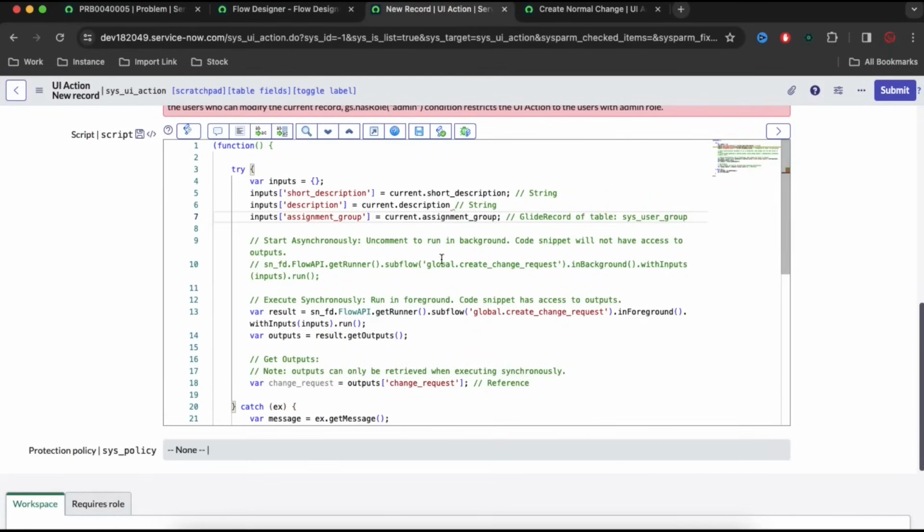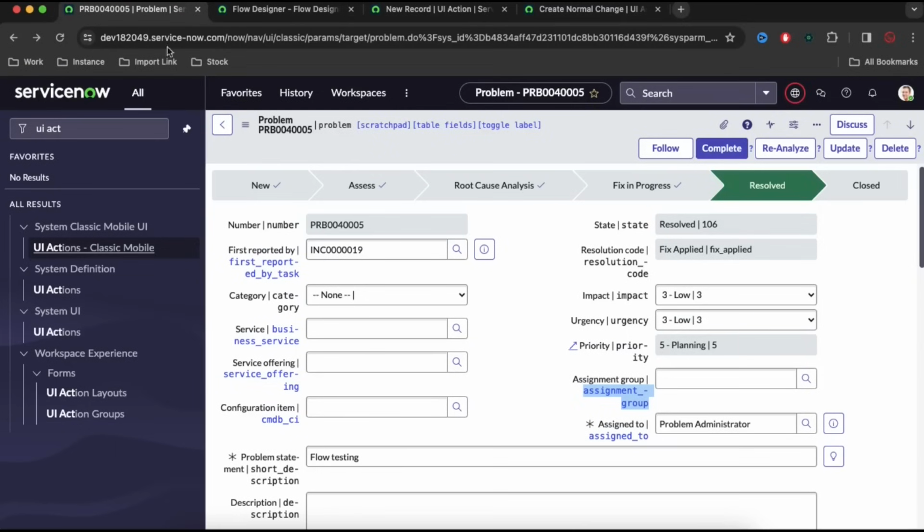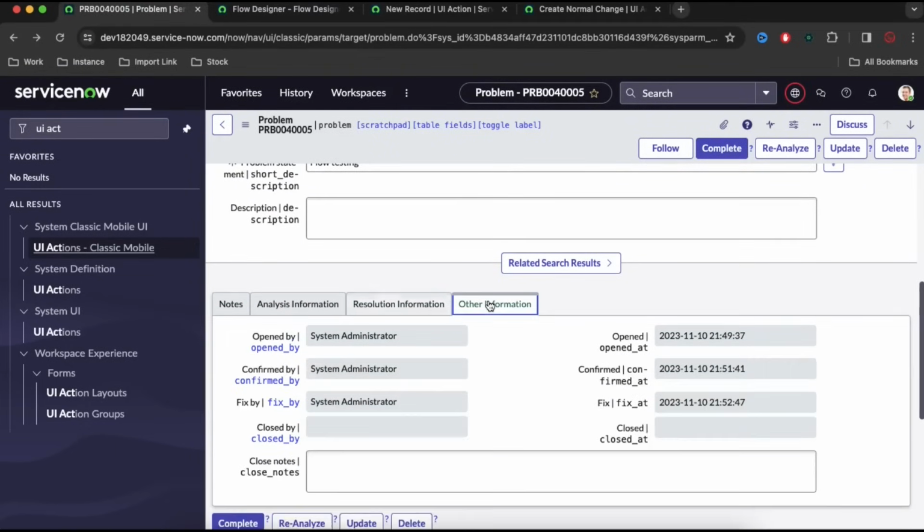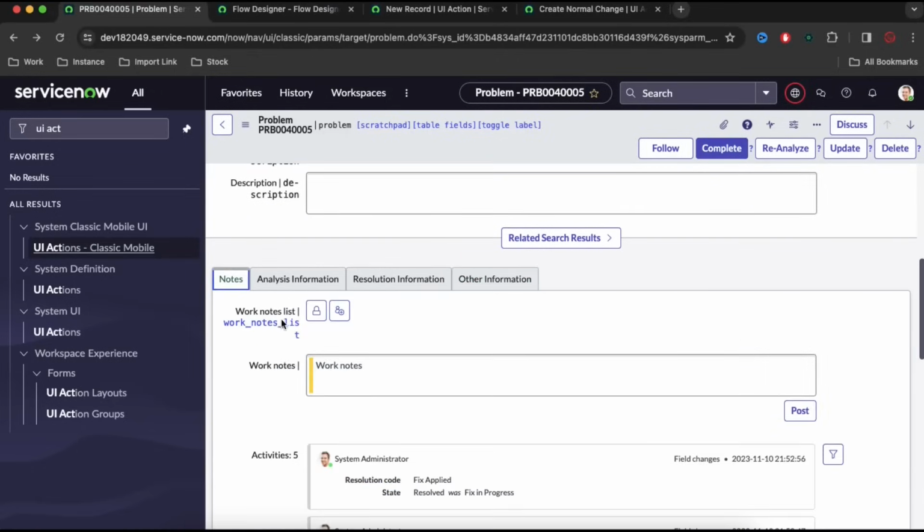So what will happen the moment you call this UI action? This UI action is going to pass this short description, description and assignment group, and it is going to call our subflow. And the moment you call it, the subflow will run and will return some values as outputs. And if we want to store that output in any of these fields, let's say here or any of these places, we can put that.